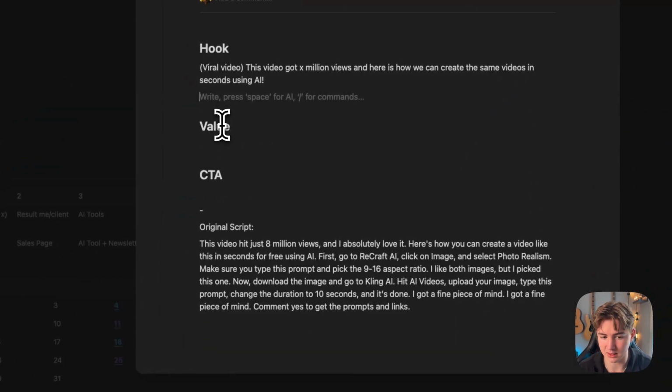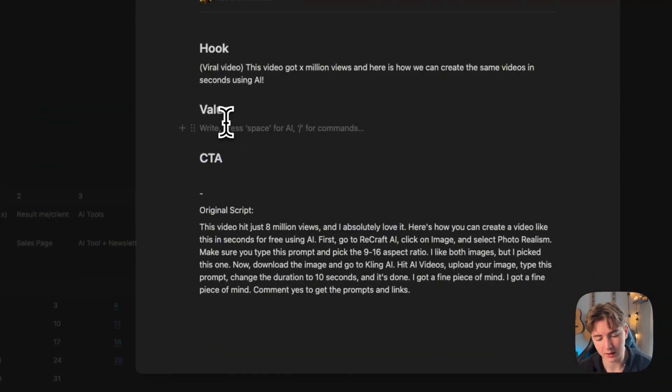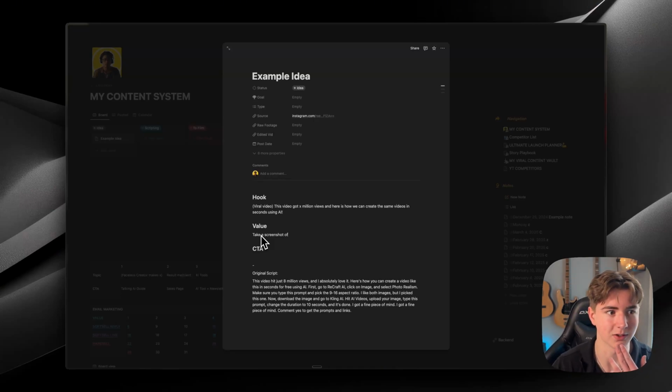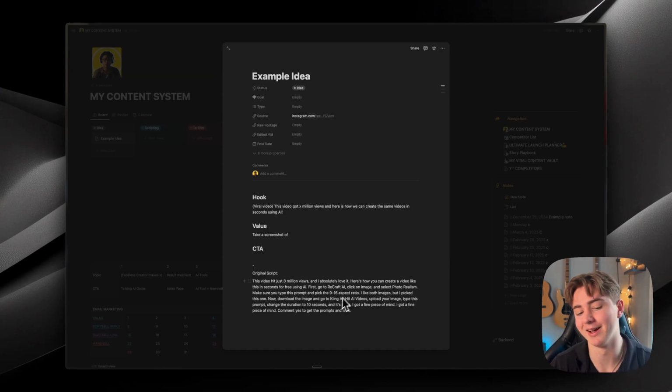Now for the value, in this case, this will be like a tutorial. So he says first go to Recraft AI, click on image. What I will do is probably say something like, take a screenshot of, and by the way, this is just because I know how to create these videos, so I can find different methods. But if you're starting from day one, it will most likely be just rewording stuff. Whereas as you get more experience, as you get more knowledgeable, you will be able to change the actual tutorial yourself, or whatever the video is about.